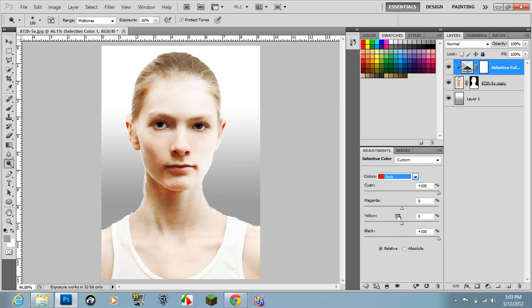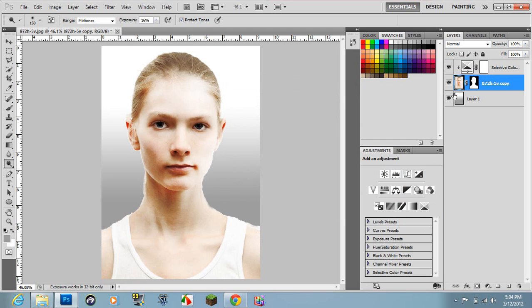And we can get a whole other look if we click this button right here. Whole different look, but I don't like it. But we're going to hit O, select this layer, hit O, and instead of dodge, we're going to hit the burn tool.